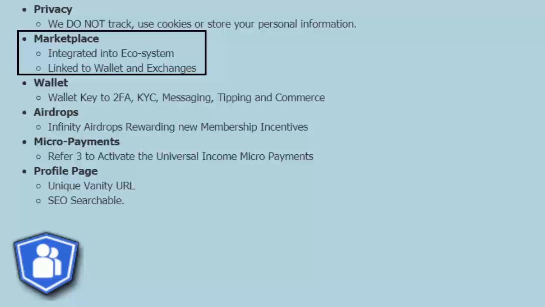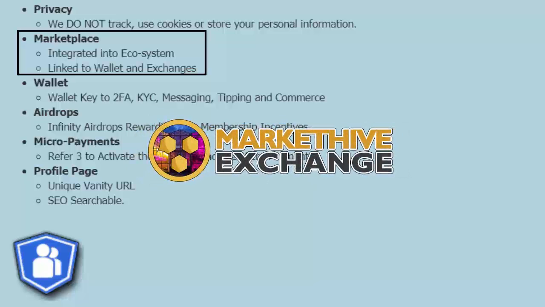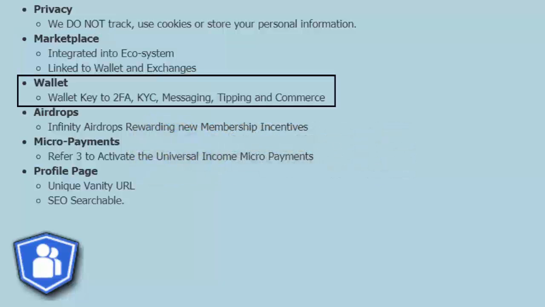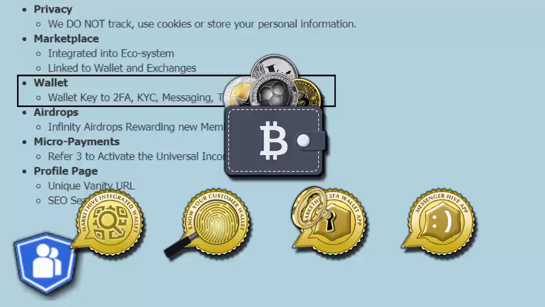And it's all linked into our wallet and into our exchange. We have an exchange as well. We haven't launched it yet, but we will be soon. Our wallet gives you an encrypted key so that every time you log into MarketHive, once we launch this wallet, the wallet will give you a code, a 2FA, to prove that it's you to come in.